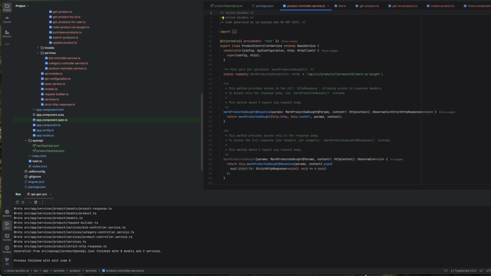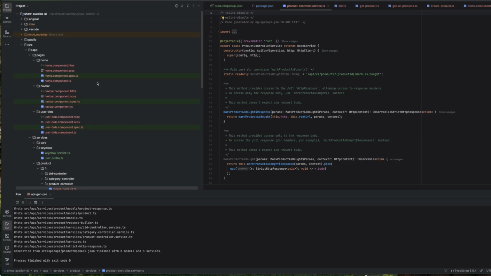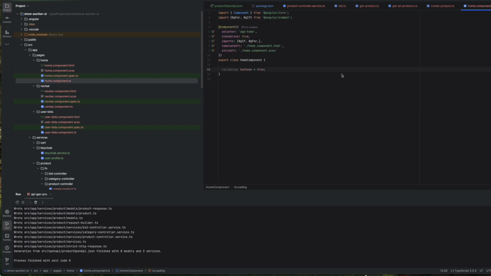So the problem that it was saying, it says that products does not exist in the component, so we're going to have to call it inside our component, home component. And the first thing we're going to do is probably hook up with the service. So we also need a Keycloak service, we need router, and then we need to get all these injections. We need HTTP client injection and the product service injection.